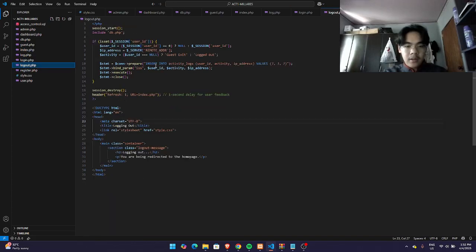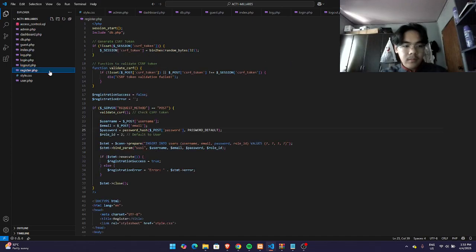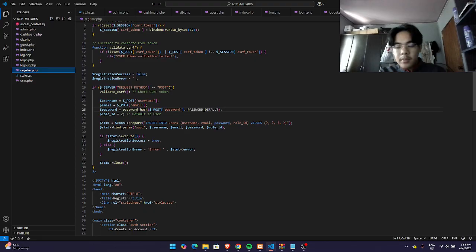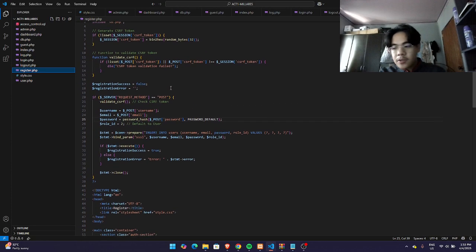Now, if we log out, this is our logout. So it checks if the user is really logged in. So if it is logged in, then it will be logged out if the logout button was clicked. And we also have a refresh with a 1 second delay for the user feedback. And then for our register, it starts a session again to check the CSRF token and the implemented CSRF validation to ensure secure form submissions.